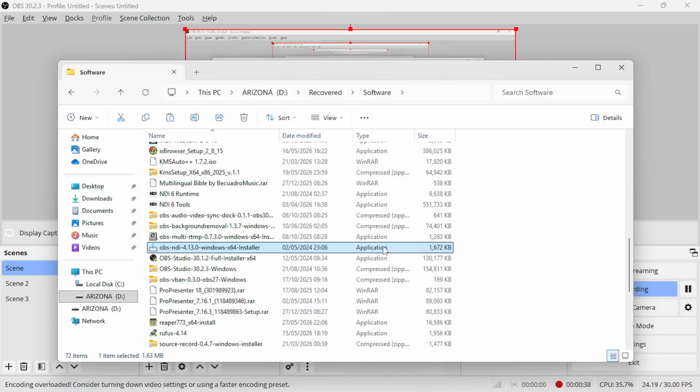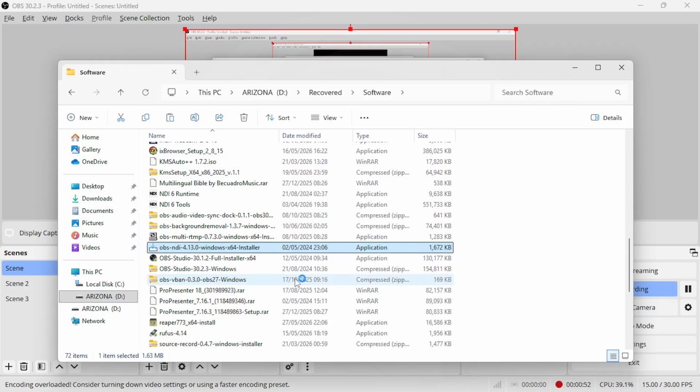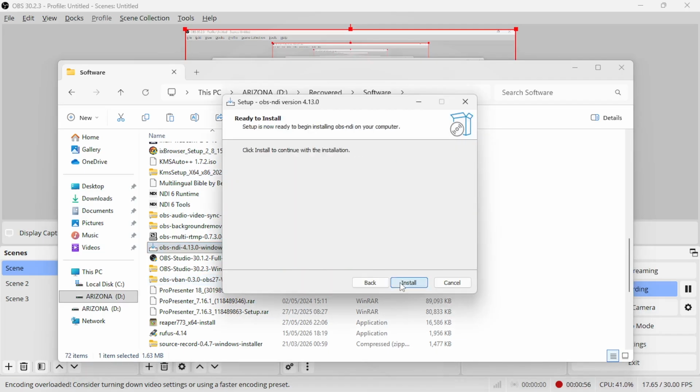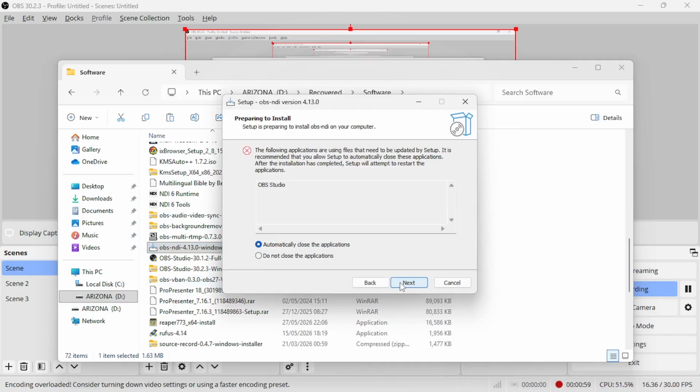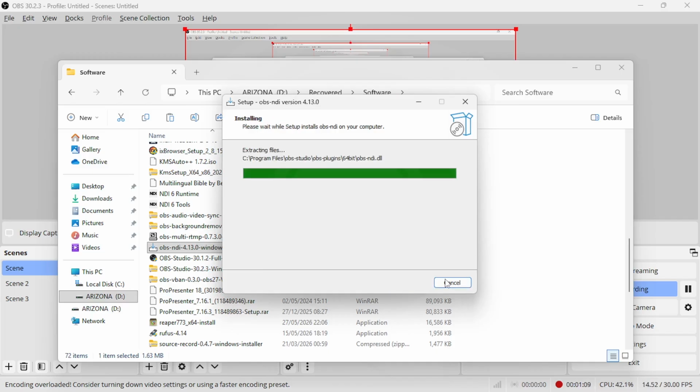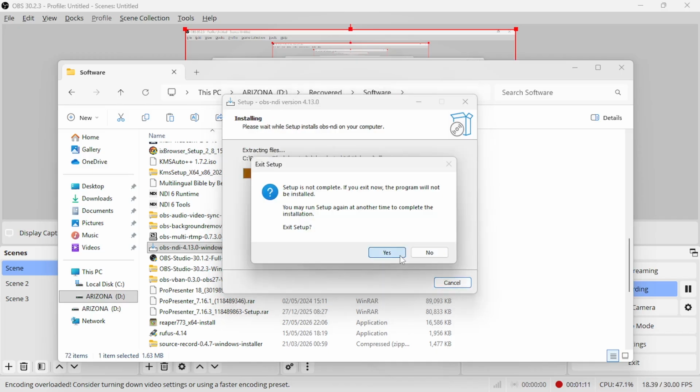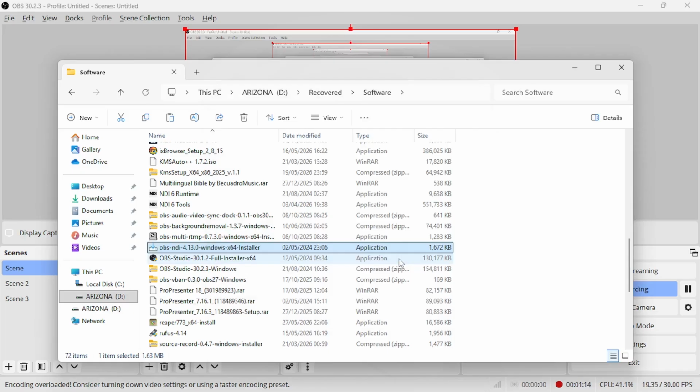It's just an application. You see it as an application. So you just do it like a normal installation. You open it. You do all the necessaries and you install. You install. So that is how we run.